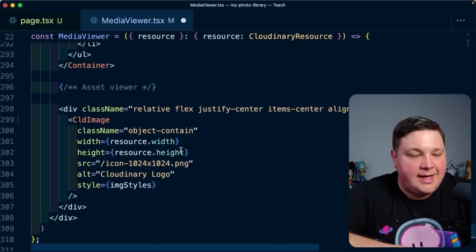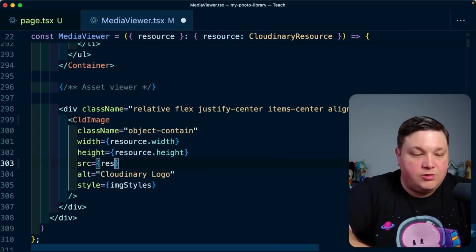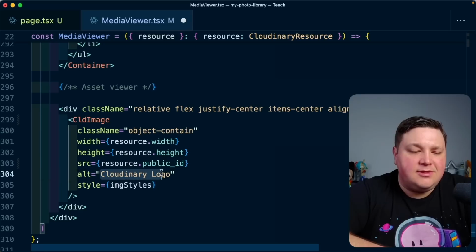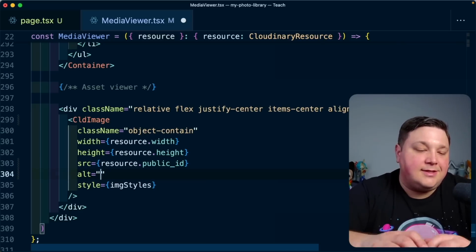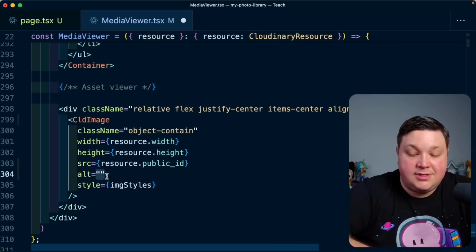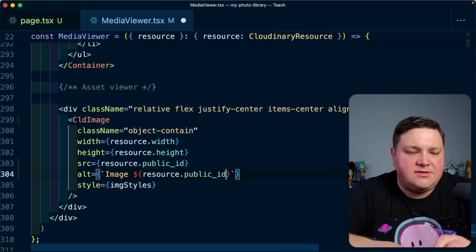We imported CLD image from Next.Cloudinary. Now going back to that, we can see that it has everything we need, the width, height. Instead of the source, we need to pass in that Cloudinary public ID. So I'm going to change that to resource.publicId. And similar to before, this Cloudinary logo doesn't really make sense for our current purpose, so I'm going to go ahead and delete that. And technically, if we wanted to, we could probably pass in that public ID. So I'm just going to say image public ID, and that should suffice for at least having a dynamic value in there that represents what it is.